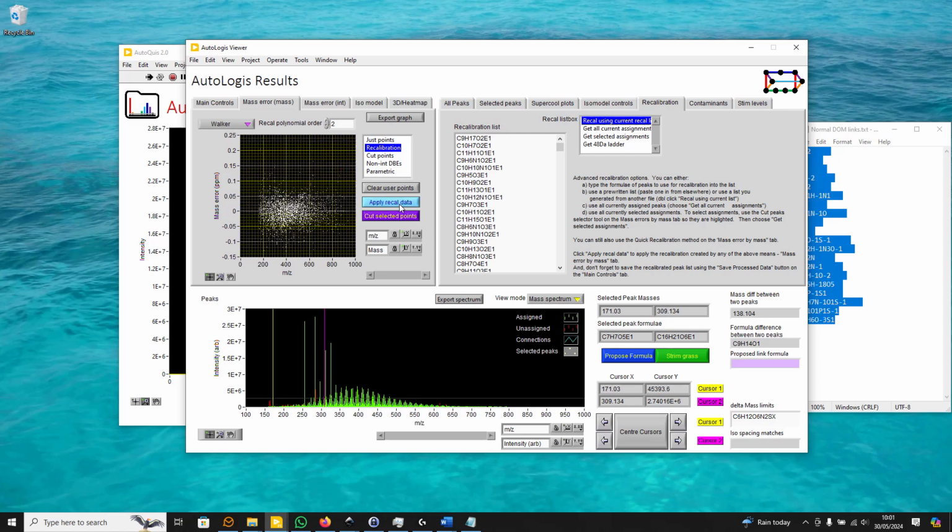And we do this not because we needed it for the assignment, but because this kind of recalibration can be useful to reveal the true mass error of the assignments and to give you a better understanding of the mass error statistics.